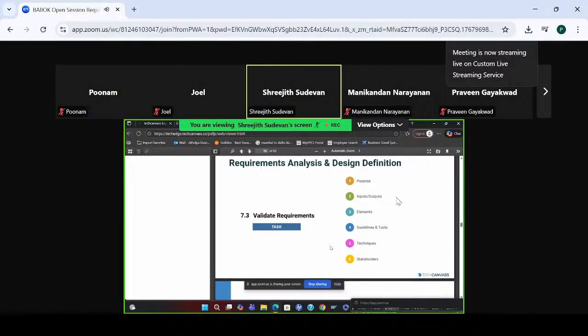The third task is validate requirement. After verification, we do the validation of the requirements. As per BABOK, validate requirement, don't confuse this with testing as well. It is not related to testing.